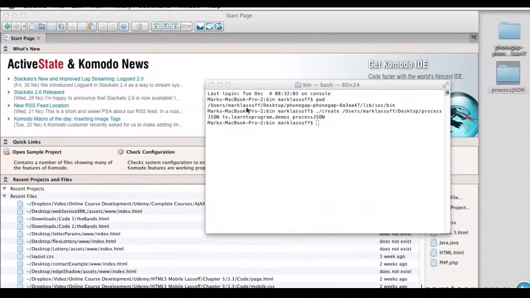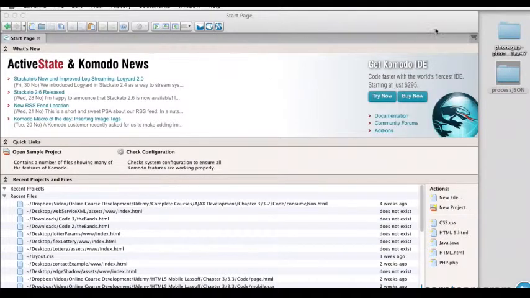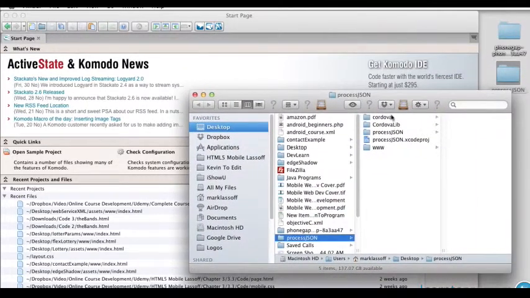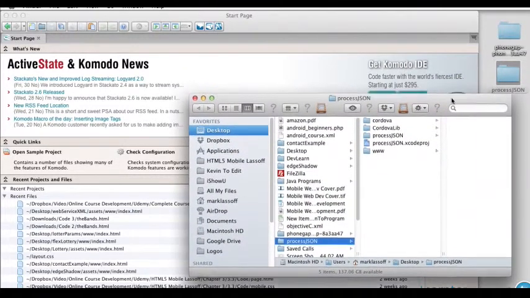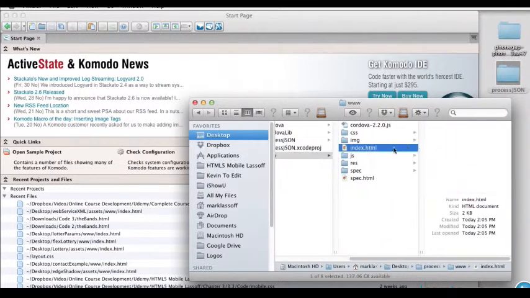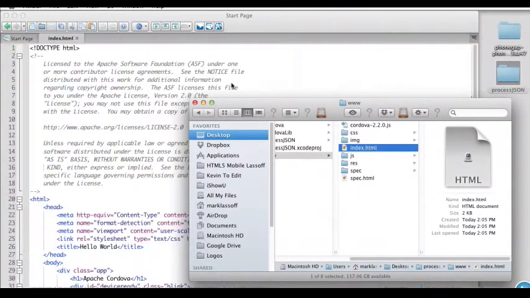All right, so go ahead and close my console here. I've already created an application. This time we're working with an iOS application that's called Process JSON. Let's go ahead and get to the stuff that we need here. So I'll go ahead and open up our index.html. And that's what we're going to be working on.